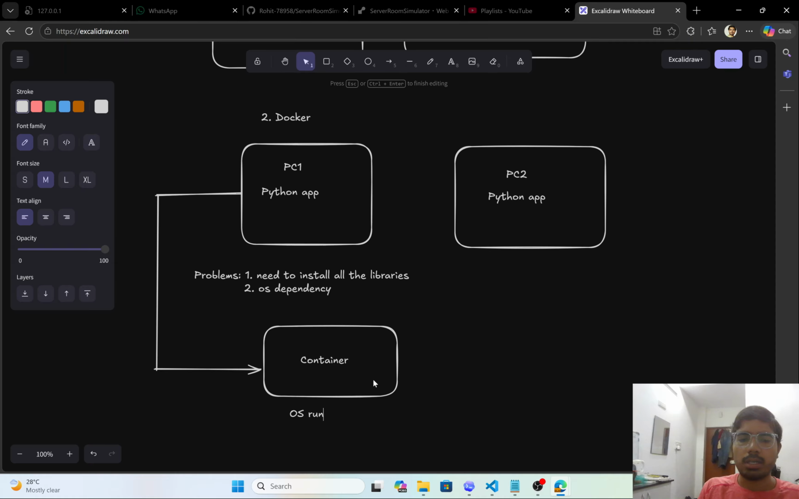OS running already. Dependencies present already. Okay, so these two basic problems are already solved.